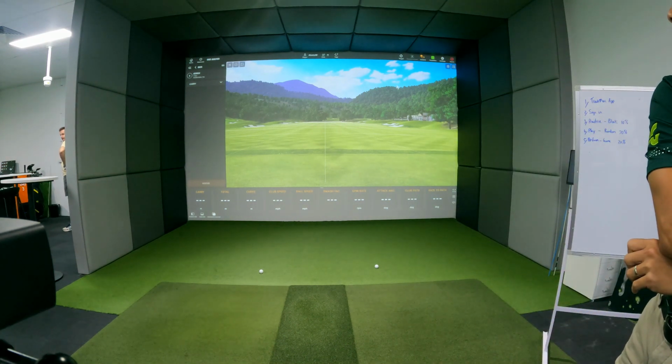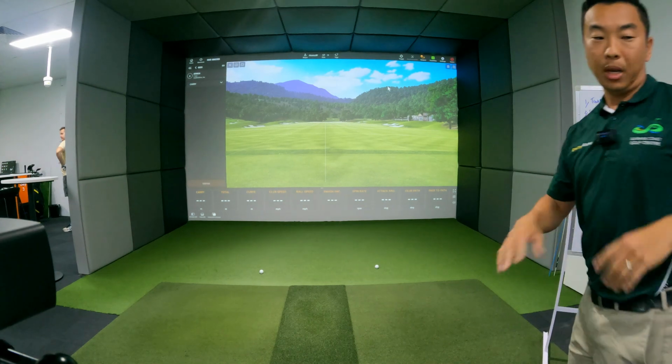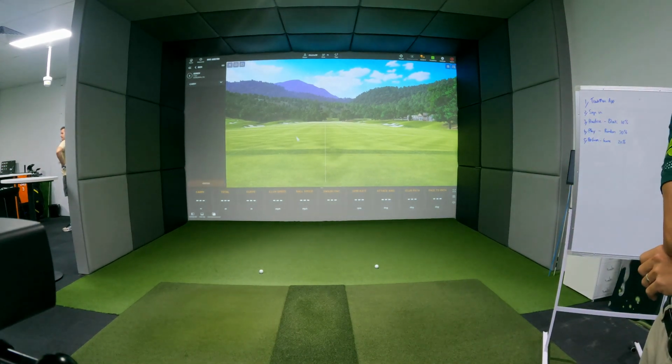We'll just let TrackMan reboot. So while we're here, a couple of little function buttons that I want to introduce you to.